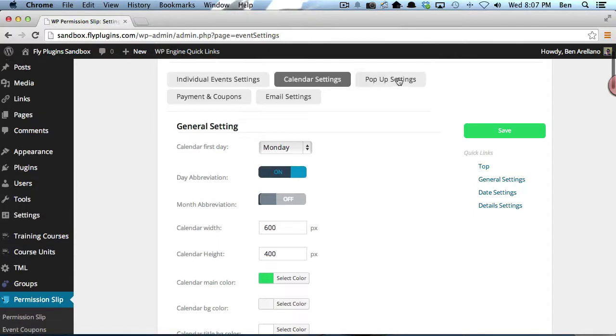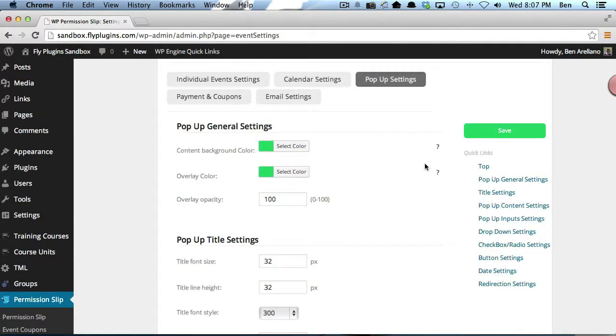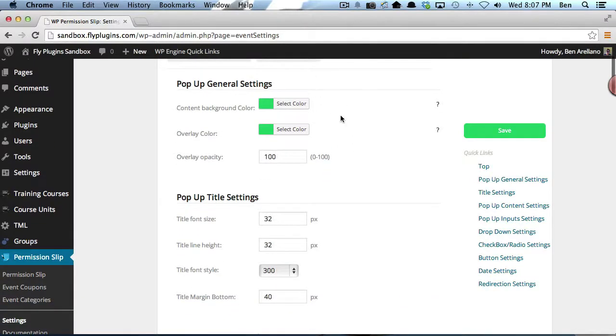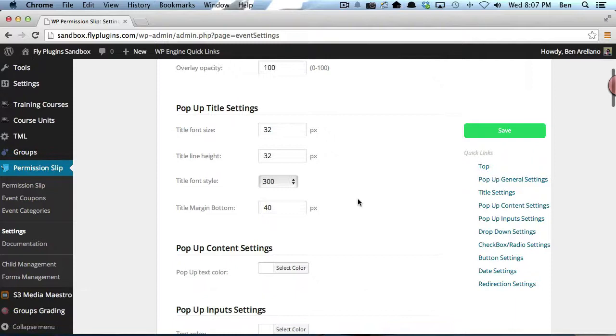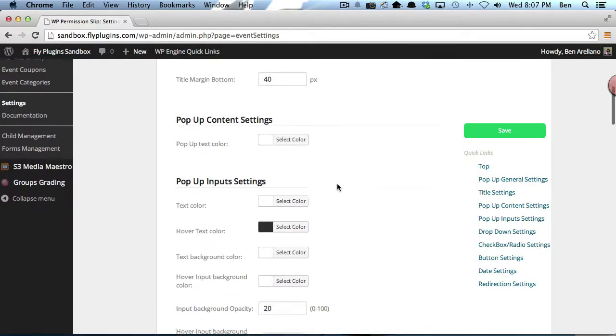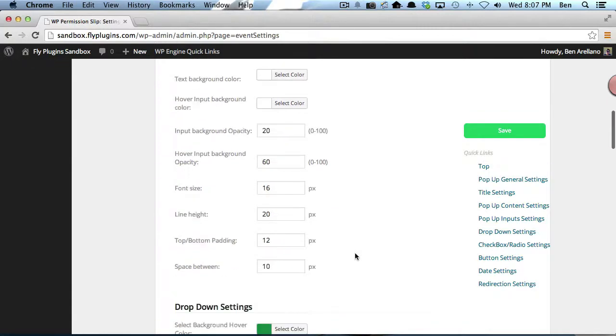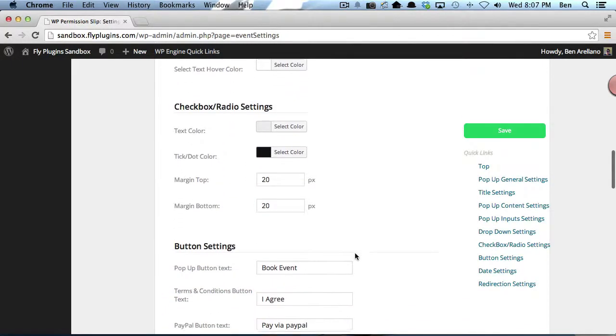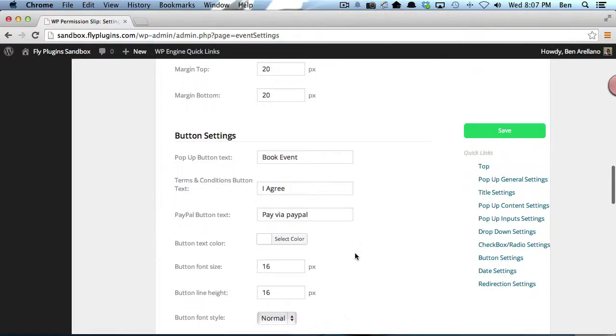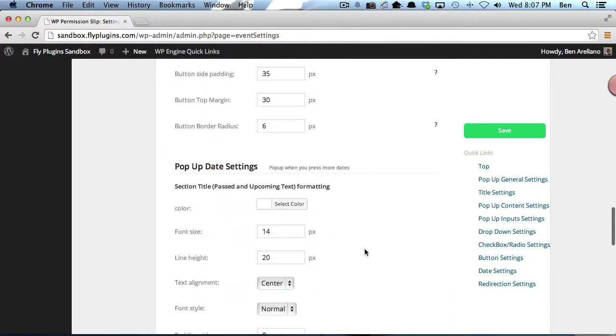Okay. And next we have pop-up settings. The pop-up box that we're referring to here is actually the pop-up that appears after you click a button. So a button could be, book a spot or register as a parent. And what that does is it brings up a pop-up box. It's almost the equivalent of a light box. You have a few settings like some of the cascading style sheet elements. You have font settings. You have input box settings, drop down settings, checkbox settings, kind of basically your input fields. You have your button settings, pop-up date settings.